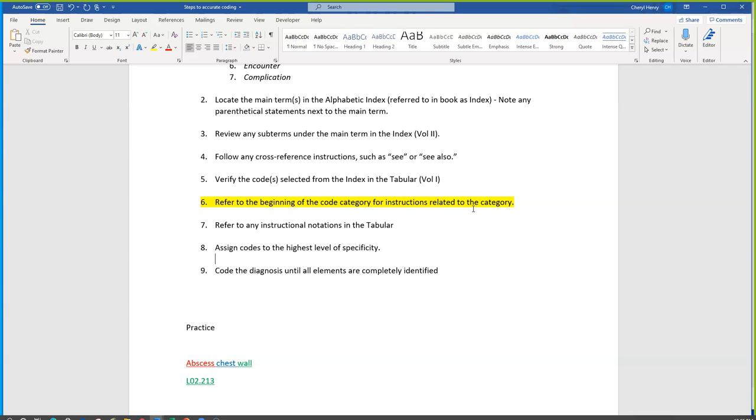When you go to the beginning of the category, it gives you special instructions to use an additional code from another category of diagnostic codes to identify the infectious agent. So what this means in this case, in the abscess of a chest wall, is that you have not completely coded this unless you code the abscess and the infectious agent that caused the abscess. That's what this means. So this is just a very abbreviated walkthrough of finding diagnostic codes, okay?